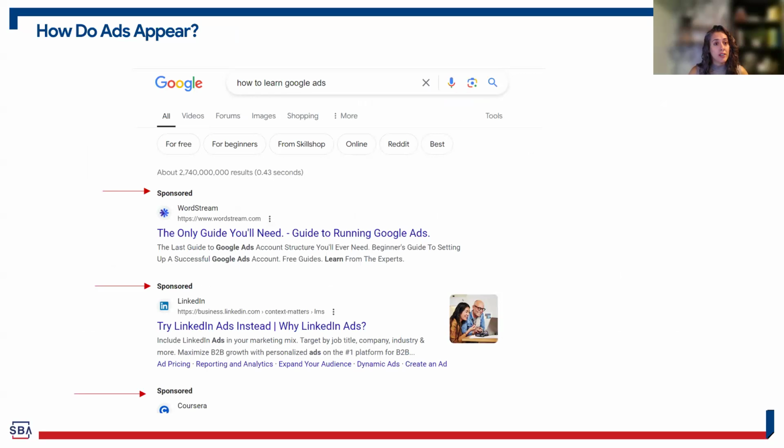And this is how they'll appear in the search results. So I just did a quick search, how to learn Google Ads, right? And here are the top results. And you can see you have your first, second, and sometimes, like I said, there'll be 3 or 4. And then you can see the different approaches these companies take to how they want to be shown, right? So this LinkedIn is clever, right? They're saying, do you want to do LinkedIn ads instead, right? So they know who they're targeting, right?